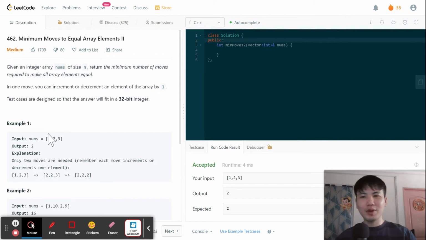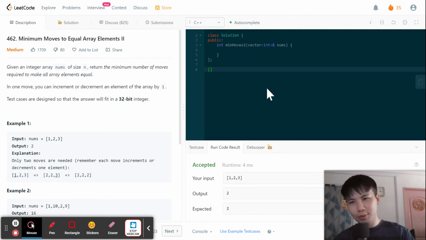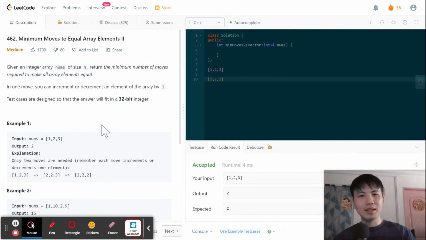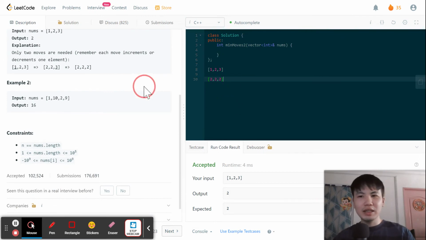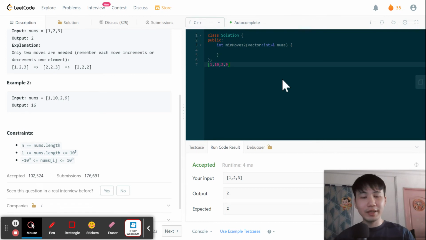So if you are given an array 1, 2, 3, you want to find the minimum number of moves to make all the array elements equal. So for 1, 2, 3, we want to return 2, 2, 2, something like this. The key thing here is to find the middle number, and if you want to find a middle number from something like 1, 10, 9, it doesn't really work. We want to find the middle number of the sorted array, so the array has to be sorted.